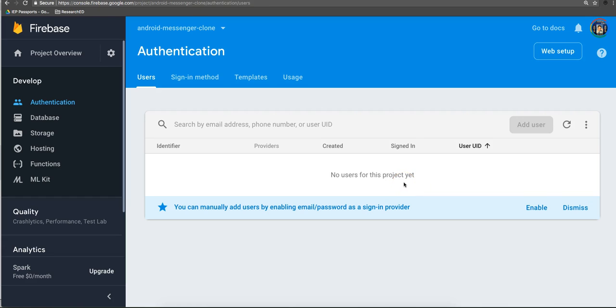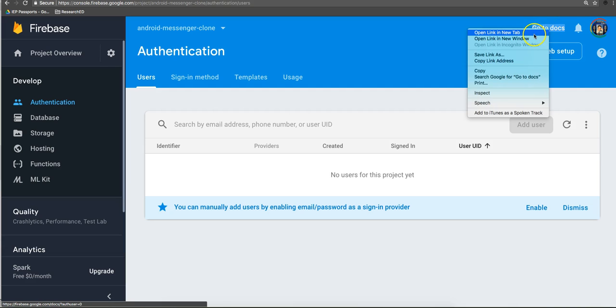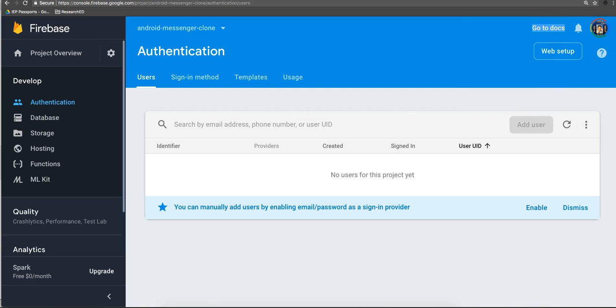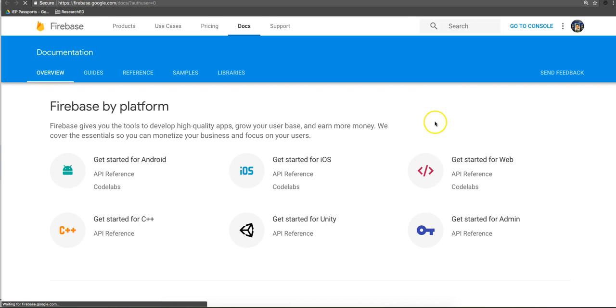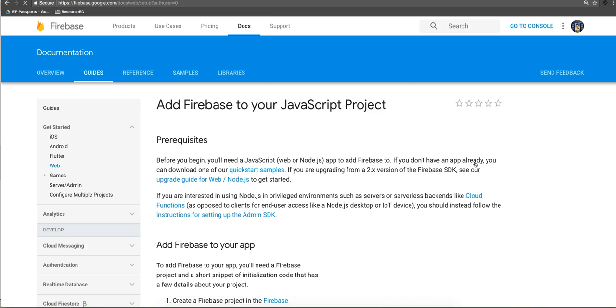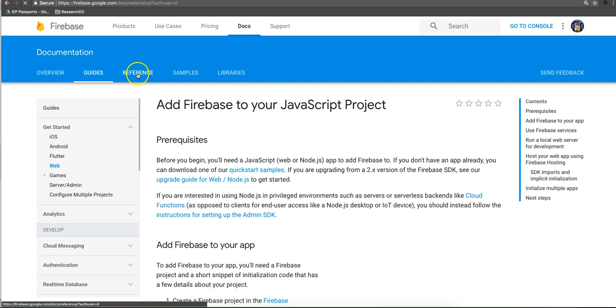So to do that, all we need to do is run a function that Firebase gives us. So I'm going to click on this button that says go to docs, but I'm going to open it in a new tab, because the documentation for Firebase will tell you all of the functions you need to run to log people in. So I'm going to click on the Get Started for Web Firebase platform, and I'm going to go to the reference.